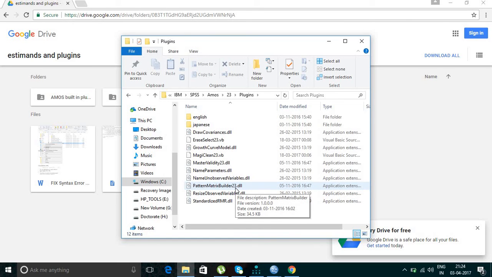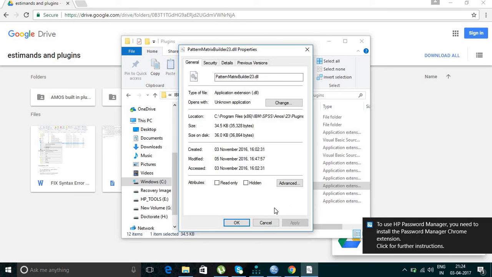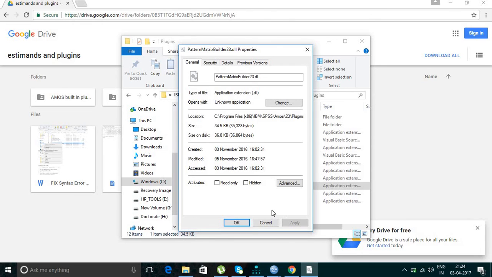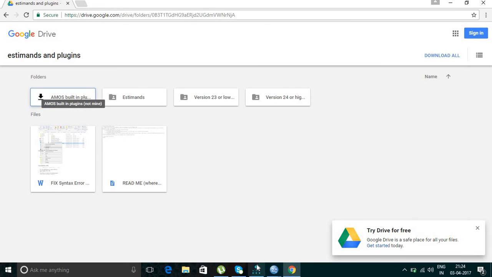One thing that you need to make sure is that once you paste that plugin here, right click on that plugin, go into the properties, and in case right here on the right bottom, you find an unblock box, you need to check that. Once you check that unblock box, this plugin is going to work. If you do not check that unblock box, it won't work. Since I have already done it, it's not appearing here. But when you do it for the first time, it will show there for definite. So that is the way to do it.